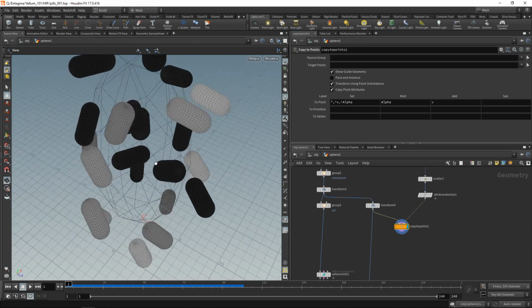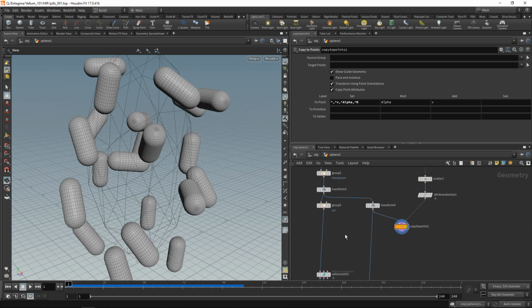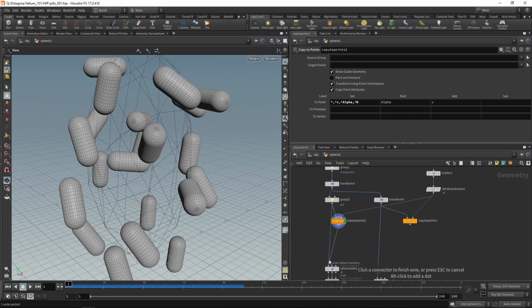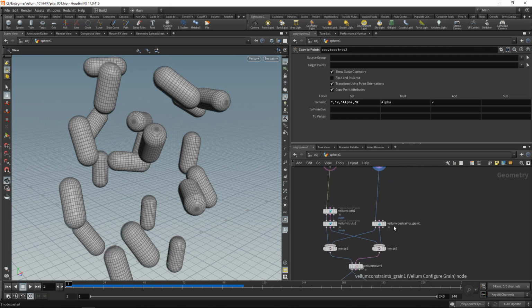We can see that looks decent apart from these normal errors, which should be used for orientation but not for shading. So let's exclude the normal attribute transfer by just adding hat normal here. So now we have everything except the normal transfer. Let's just copy this and wire in our standard pill here, which we're going to use for simulation. So those go into the Vellum cloth and the Vellum configure grains respectively. So let's just check. Yeah, both on the same position here.